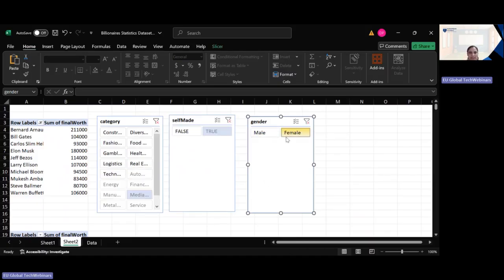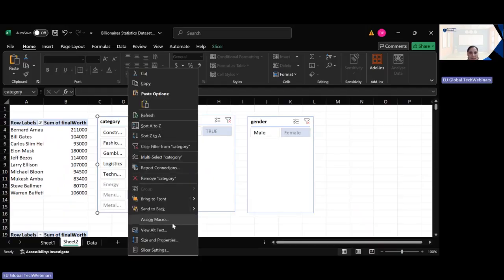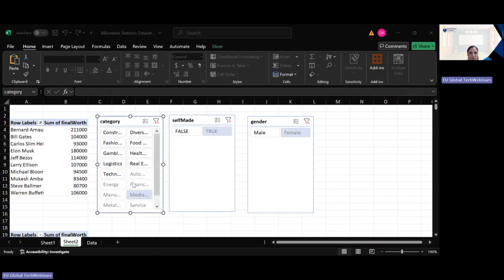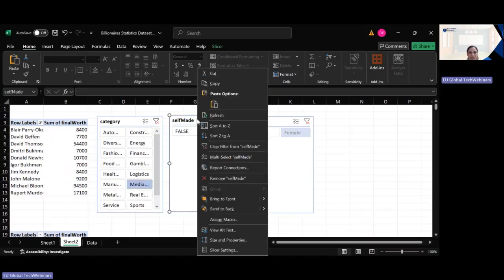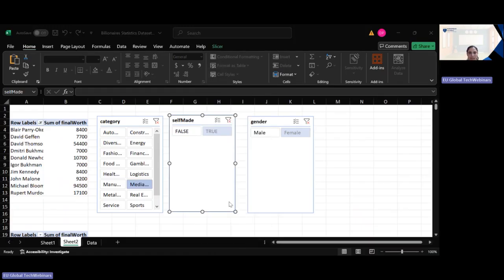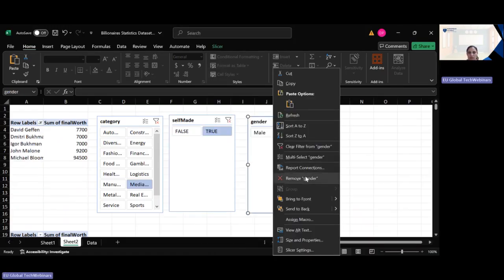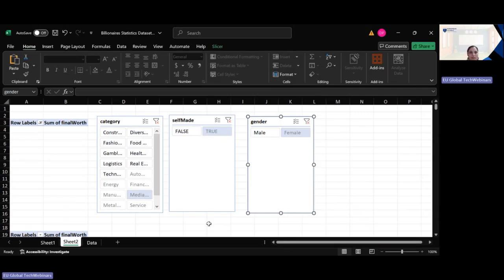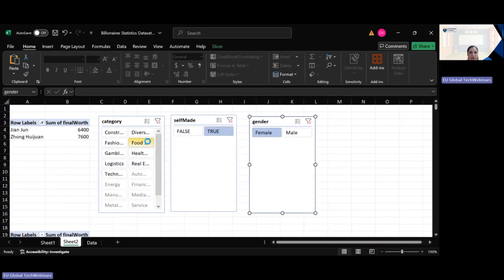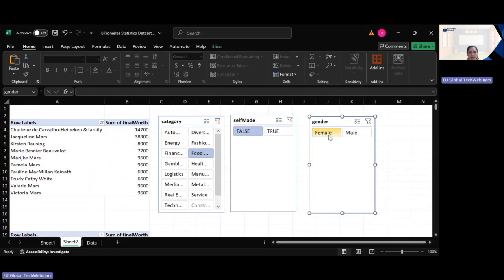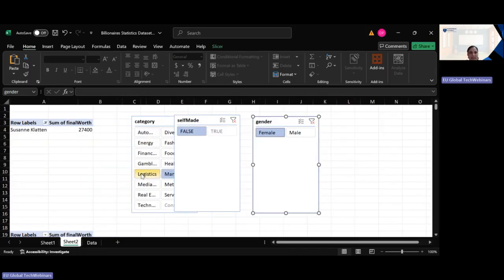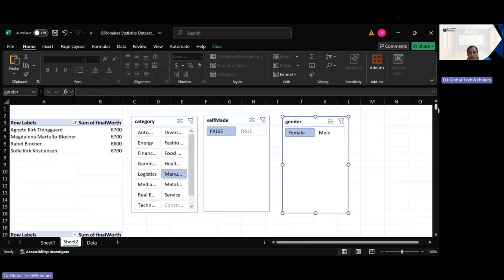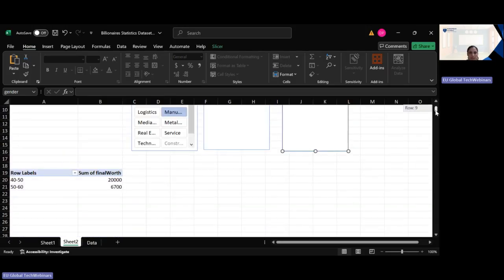This is happening because they are still not linked. So you will just right click on it and report connection, and you will link it to both the tables. Similarly, for self-made, you will just right click on it and report connection and link it for both the tables. And for gender also, you will just right click on it and link it for both the tables. So now you can see over here that as you click on the slicers for self-made false, for female, and for this auto, you will see that both the pivot tables will keep on changing based upon the slicer.